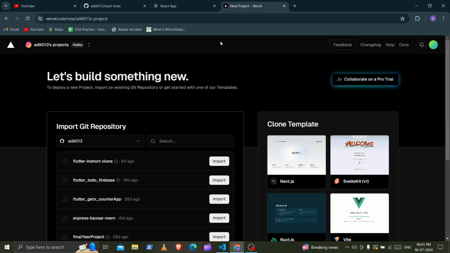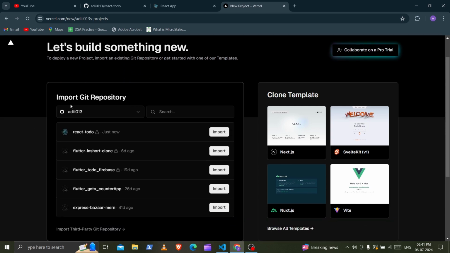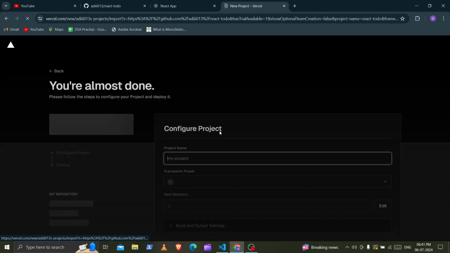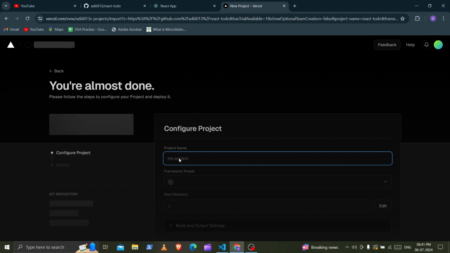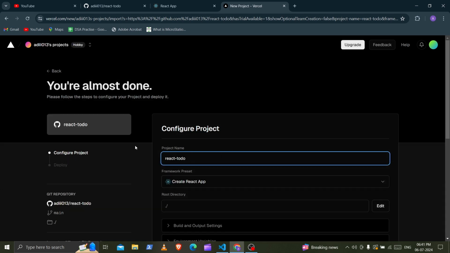Then go toward Vercel, and once you have successfully connected your Git repository, you can do it easily. Then you can see this React to do has appeared here. Here it is showing a lock, which means that it is a private repository. Then we need to click on import, and we need to name the project. For now I am keeping it as React to do.